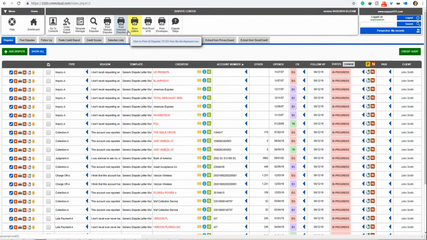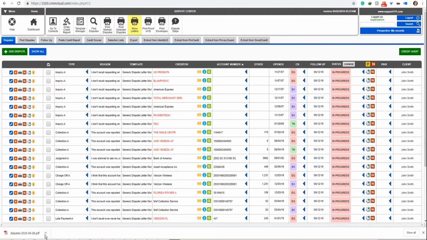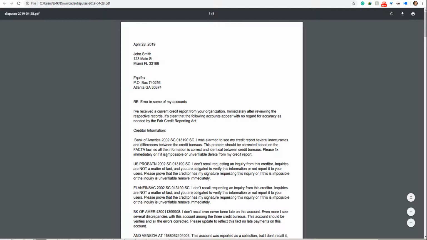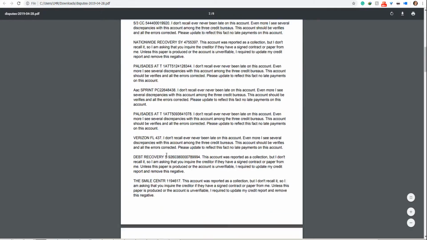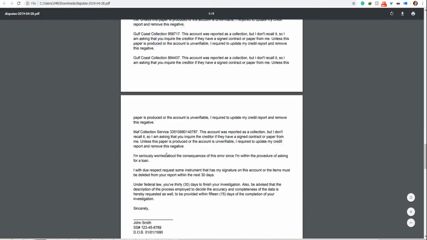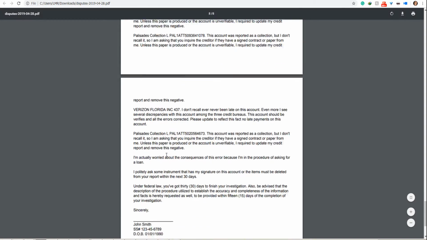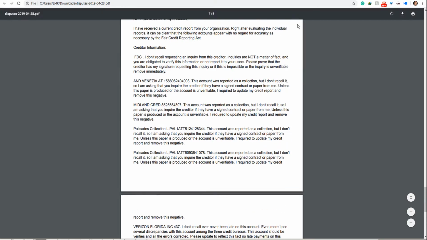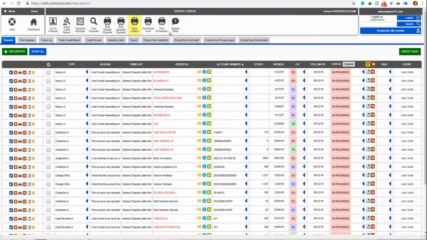and pretty much, we can open them here, and from here we can see Equifax with all the disputes, and then Experian, and then TransUnion, and that's pretty much that. You can save them to your hard drive or print them to your printer, and then you can print the envelopes, and pretty much that's that. And the status becomes in progress, and the follow-up date is set up.